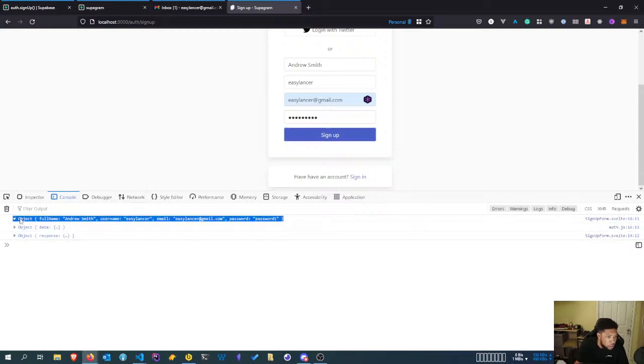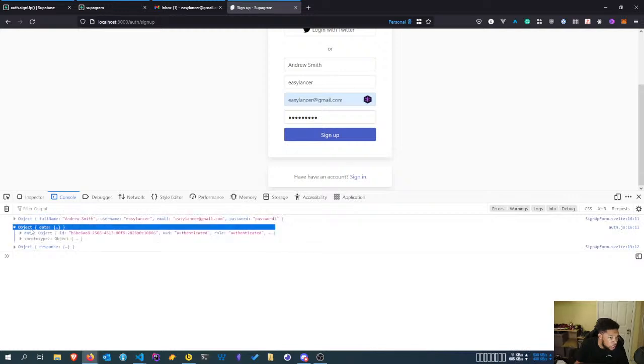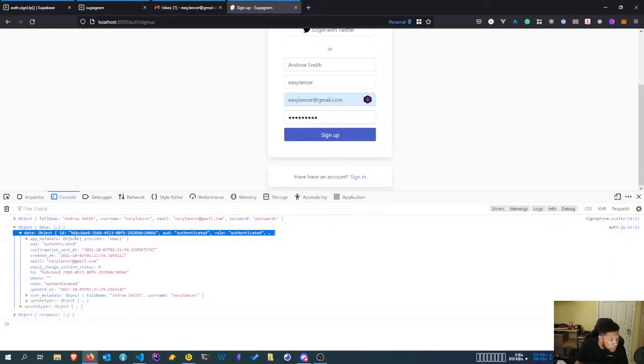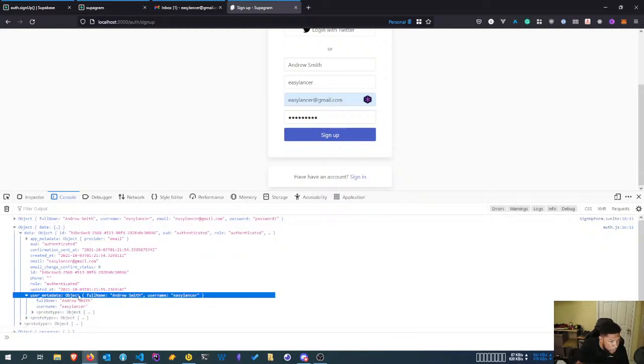Okay, so we can see our username, blah, blah, blah, password. This is the data that came back from the server. So this is what came back from Supabase. This is the payload. So we can see that it created our user. And here's the additional data. It's stored on the user metadata, right? So the full name is there and the username is there. So those are all saved.